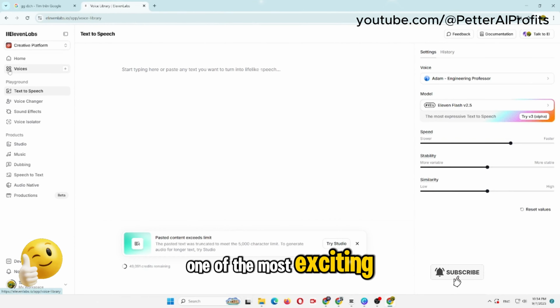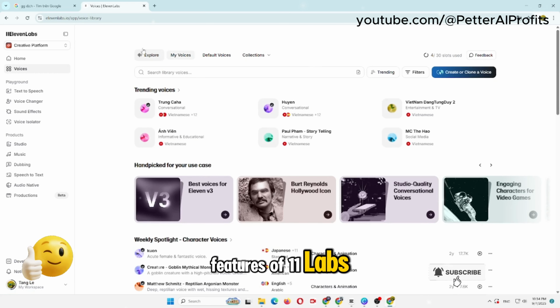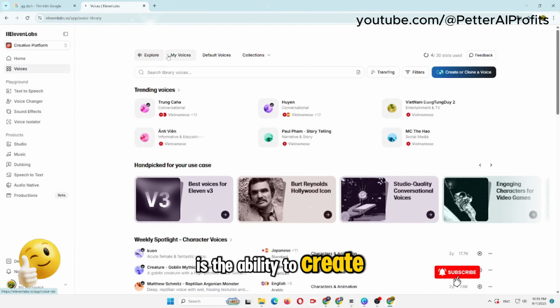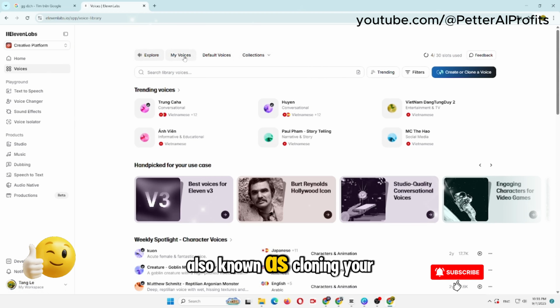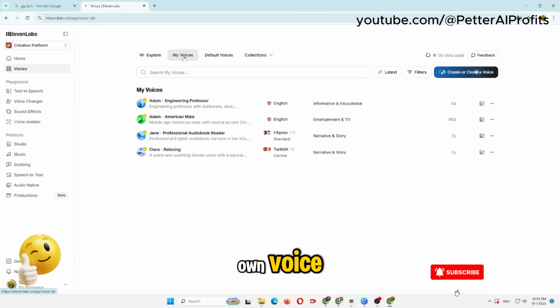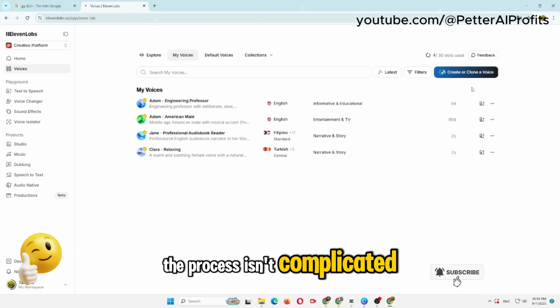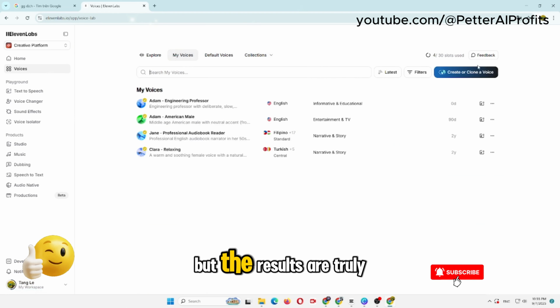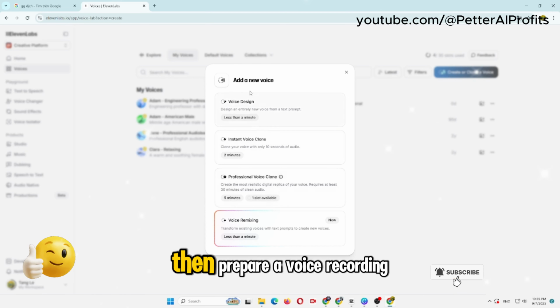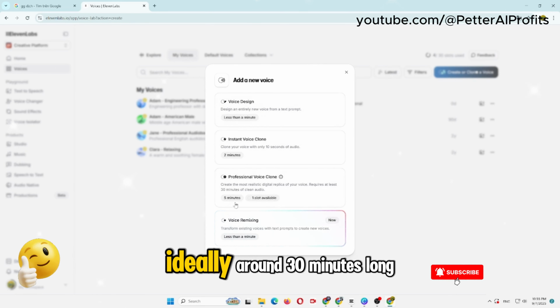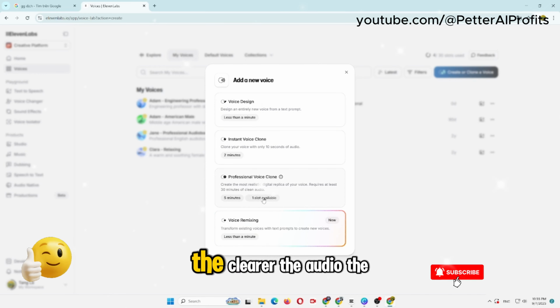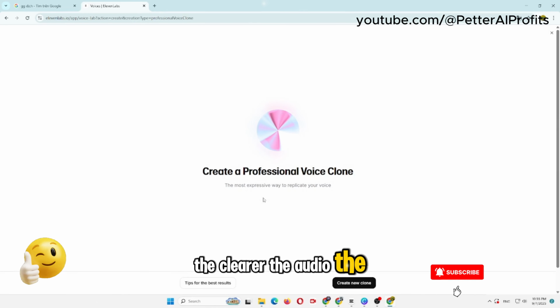One of the most exciting features of ElevenLabs is the ability to create a personalized AI voice, also known as cloning your own voice. The process isn't complicated, but the results are truly impressive. First, click the Create or Clone a Voice button. Then prepare a voice recording of yourself, ideally around 30 minutes long. The clearer the audio, the better.